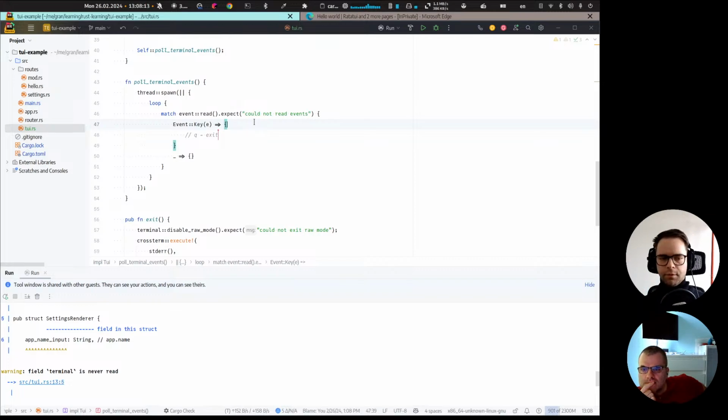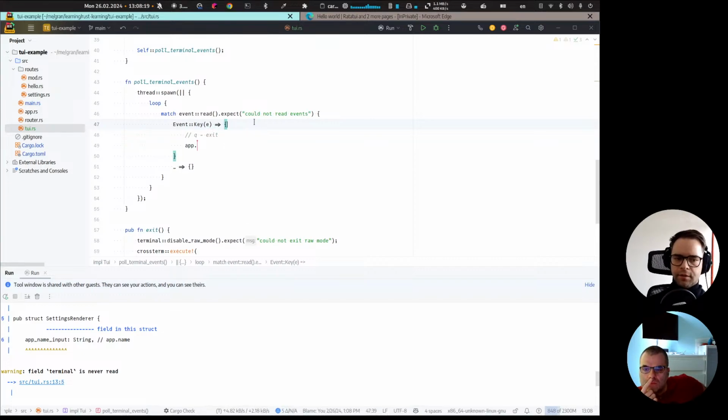Okay, so now that's the problem. I mean, not a problem, a challenge, because if we want to do this, then we need to have the app instance here, right? And to have the app instance here, we need to somehow pass it here. I don't know if this is how it should be. I mean, let's start like so.